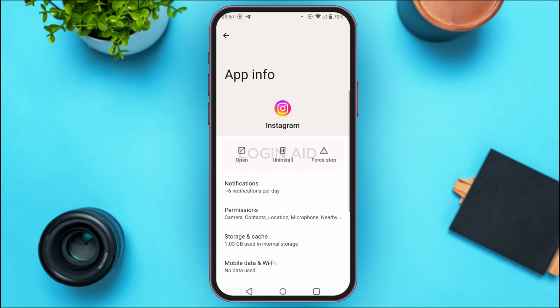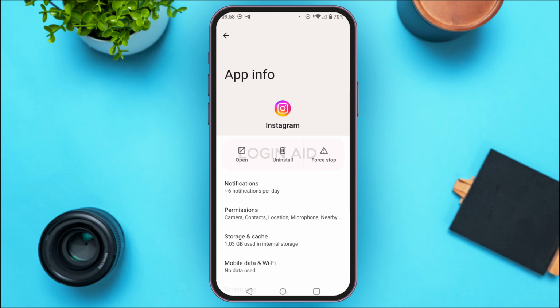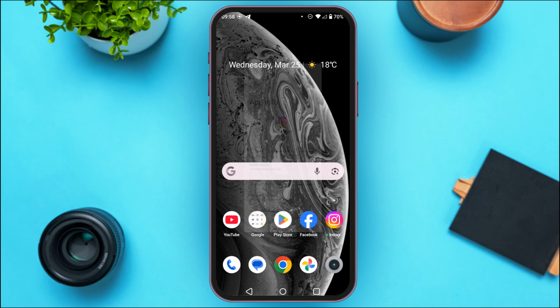If your problem is still not solved, what you can do is simply try uninstalling the application and install it again. After you do that, your problem will be fixed. So that is how you fix pause reels option not working on Instagram.